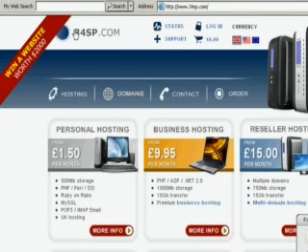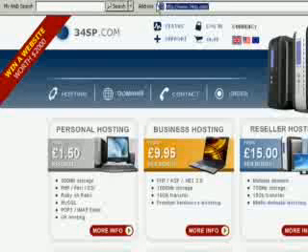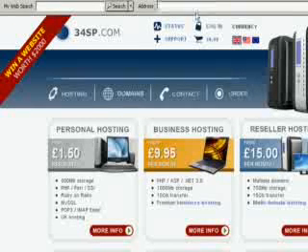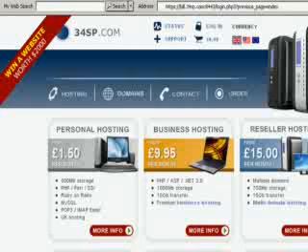First of all, you're going to need a place to host your blog. I use a company called 34sp.com, but it doesn't matter which hosting service you use, so long as they support MySQL. It really doesn't matter. I pay £1.50 a month. It doesn't have to be expensive.